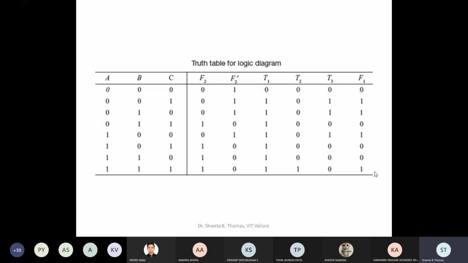Ma'am, one doubt, ma'am. Yes. Ma'am, do we have to mention the truth table for each and every node, like T1, T2, T3? Basically, we are concerned about F1 and F2. So why? Not very important. The final input and output is important. The finally what you are getting, if it is there in the exam, it should give clarification of what to do and what not to do. But it's not very important.